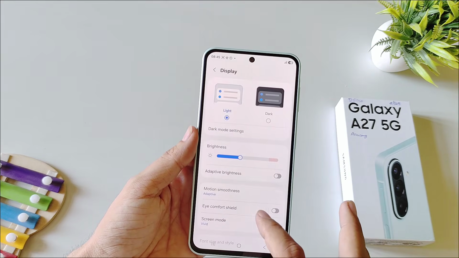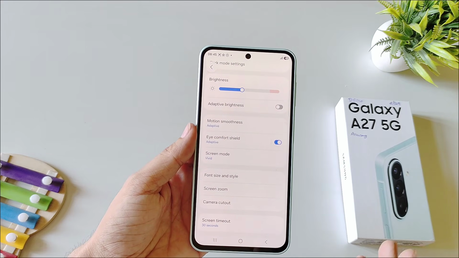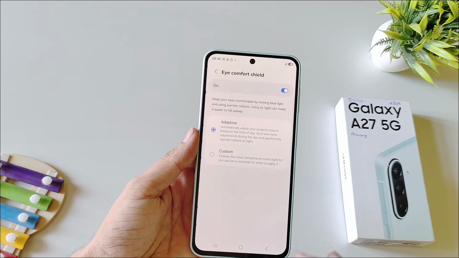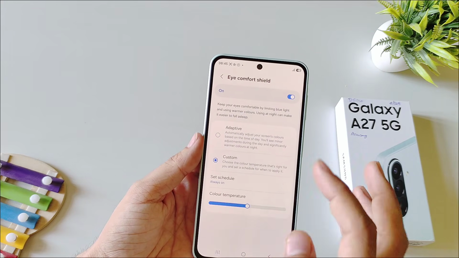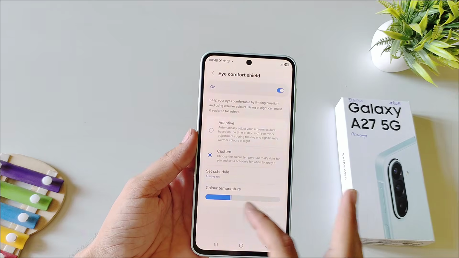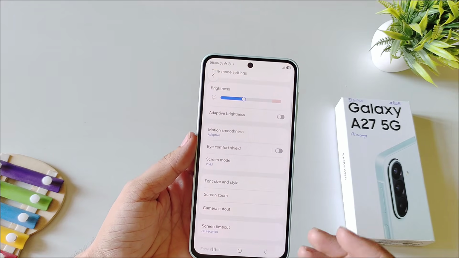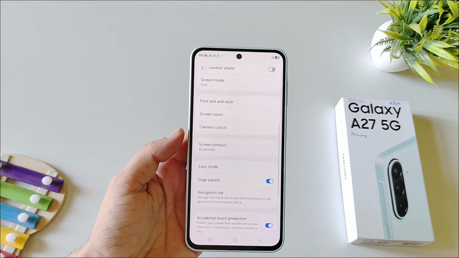And the second one is this eye comfort shield. Enable it from here. It will warm the color of your screen, as you can see. You can also customize this. You can schedule this and also increase or decrease the temperature from here. So if you use your phone at night a lot, then you can definitely use these two features.